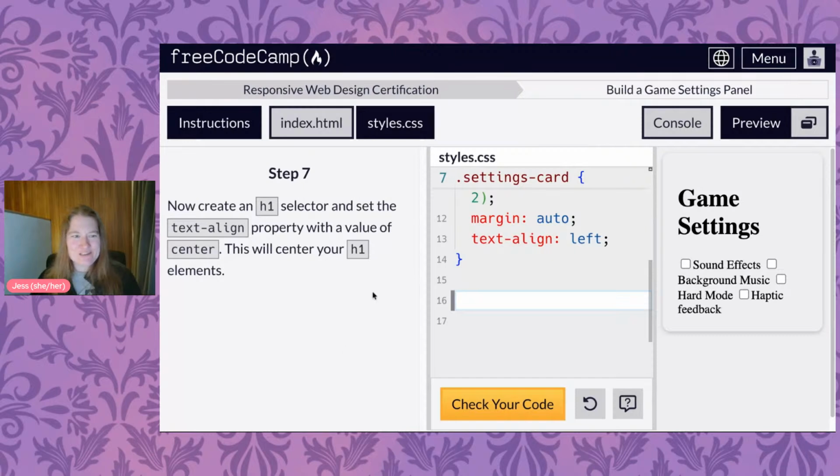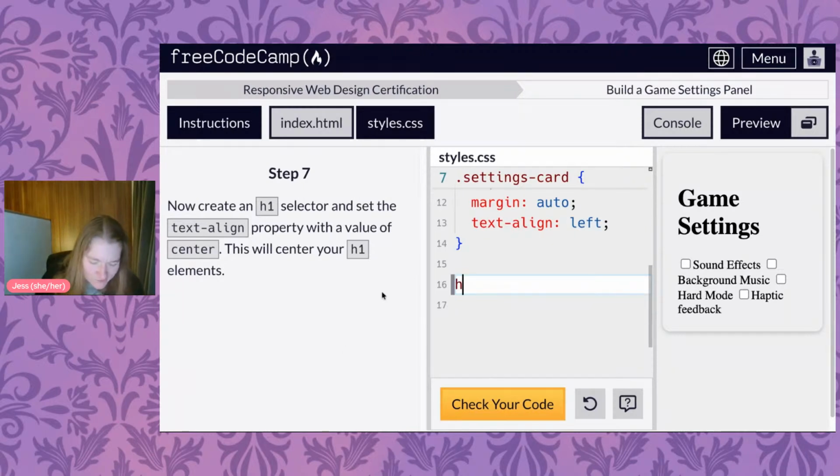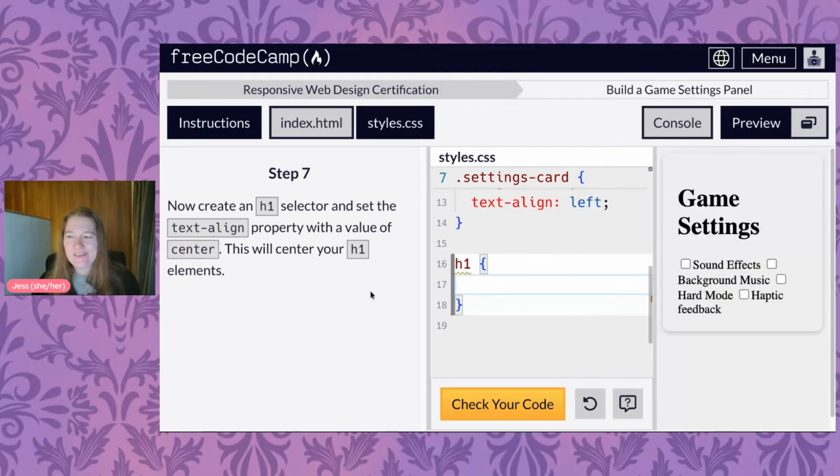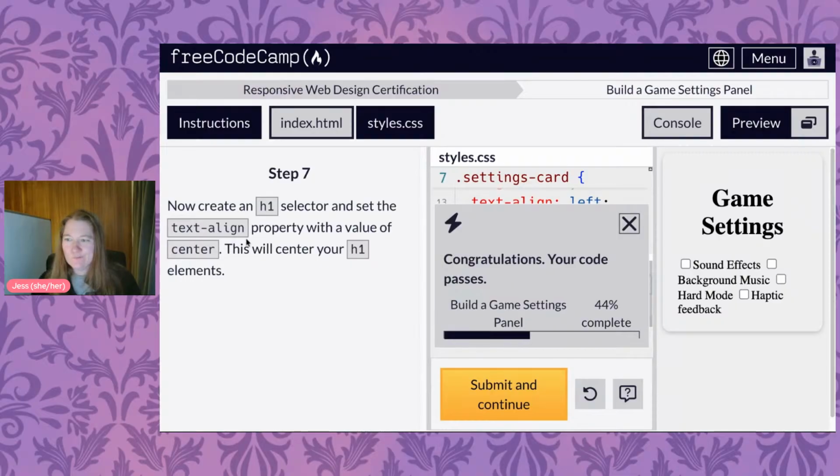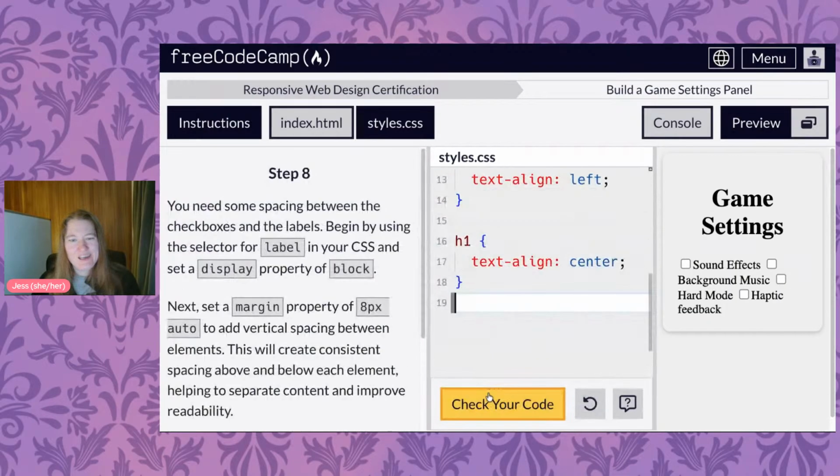And I often say, let's add some rules for H1, that my cats are my problem between the chair and keyboard. We're going to set our text align to center. We'll get that American spelling again. We're going to keep going. Everything's fine.